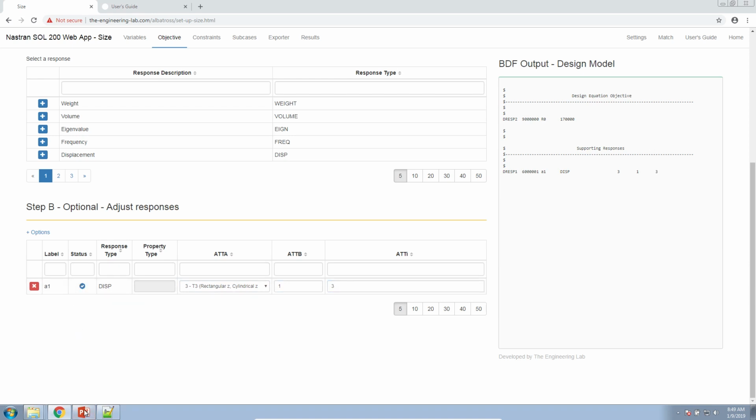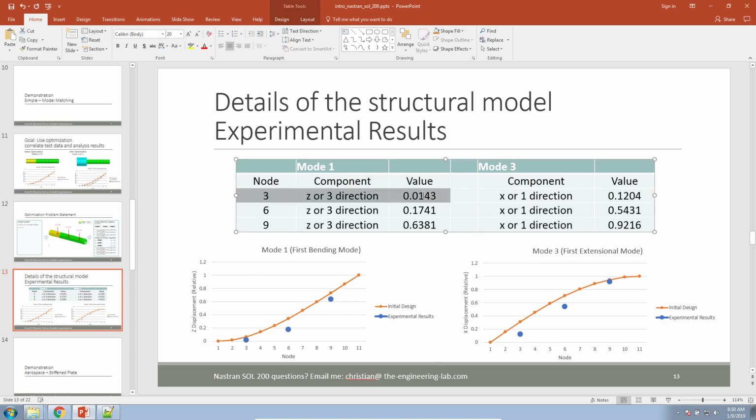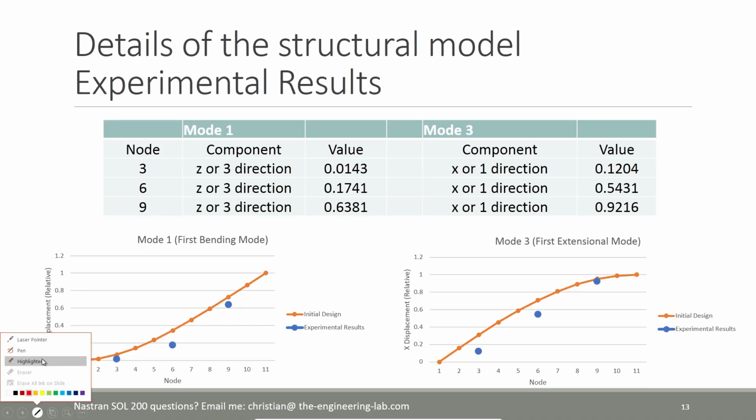So here, A1 is basically representing this first blue point. So this would be this row. This is A1. Later on, we'll type in this target value of 0.0143. But for now, we've just defined A1 as representing the relative displacement here of the mode shape. So this is A1. This is A2. This is going to be A3. This is going to be A4, A5, and A6.